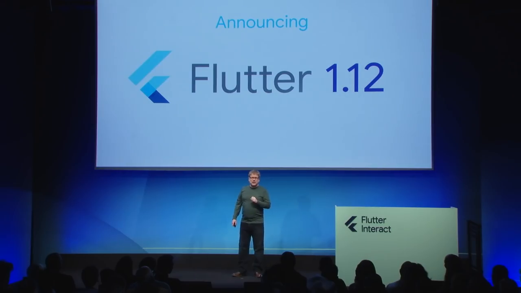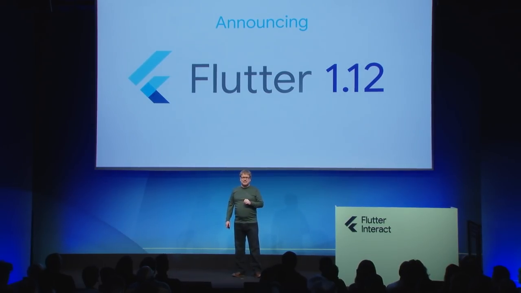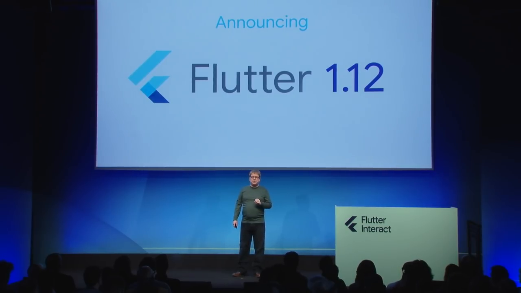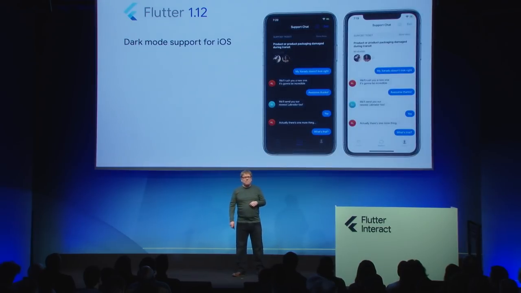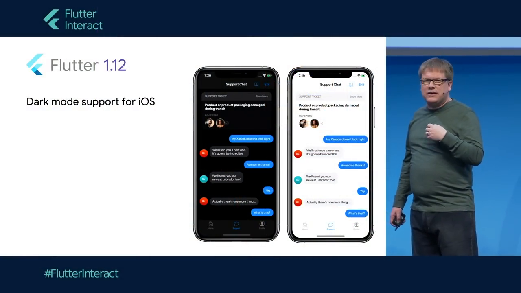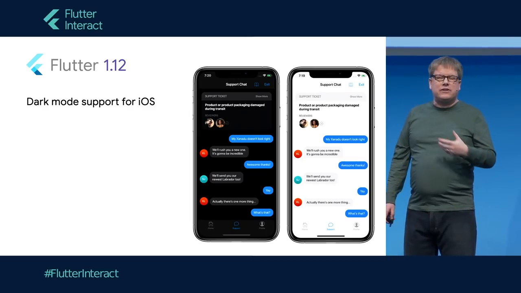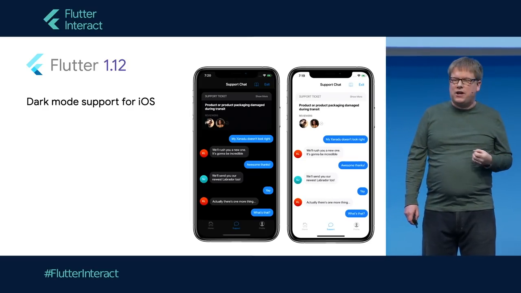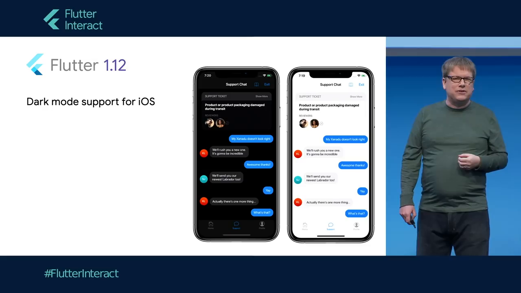Flutter 1.12 includes over 1,500 pull requests, representing the work of hundreds of contributors, both from inside and outside of Google. And there are many more new features than I can do justice to in a short while, but a few highlights. We have dark mode, full dark mode for iOS, including all the new acrylic materials and the adaptive colors, the beautiful work that Apple's done around dark mode.